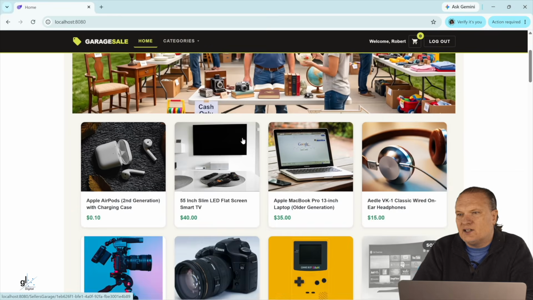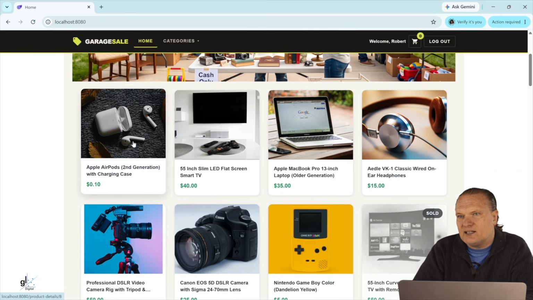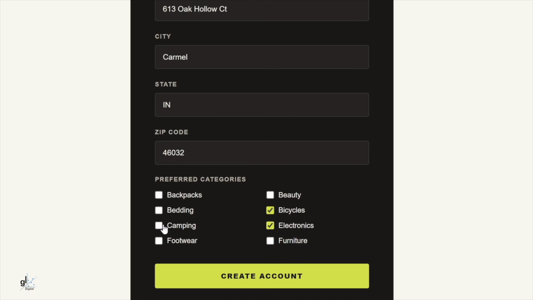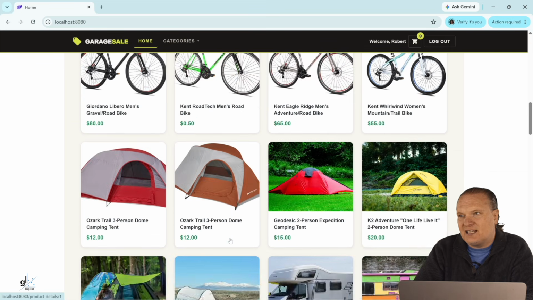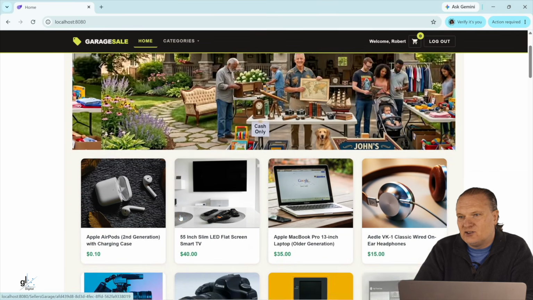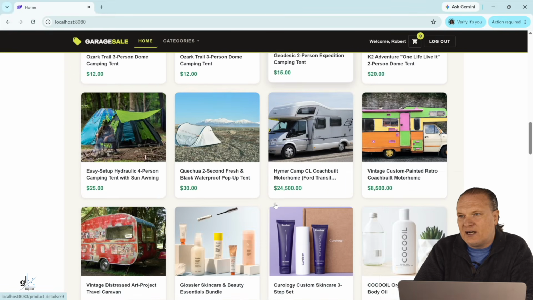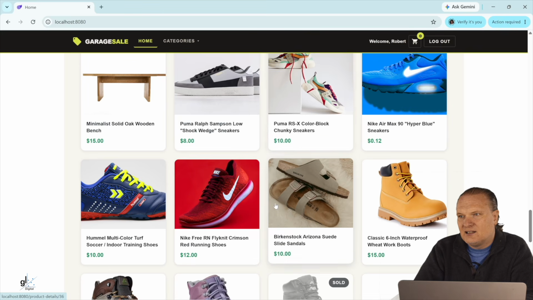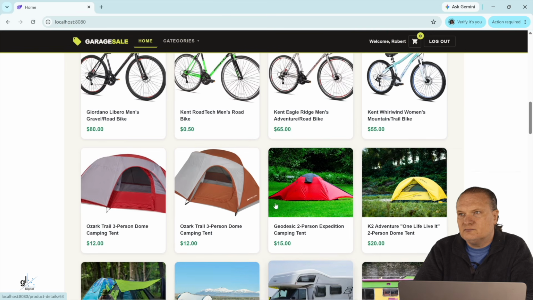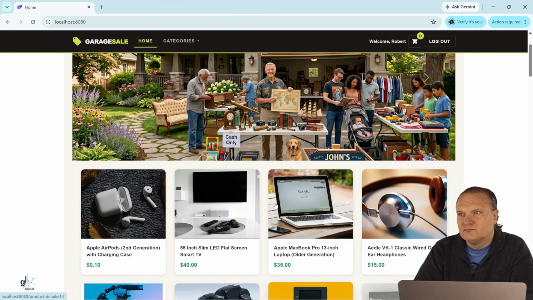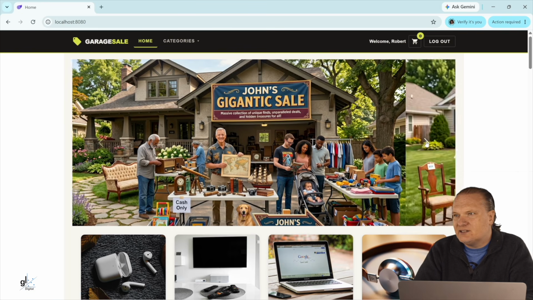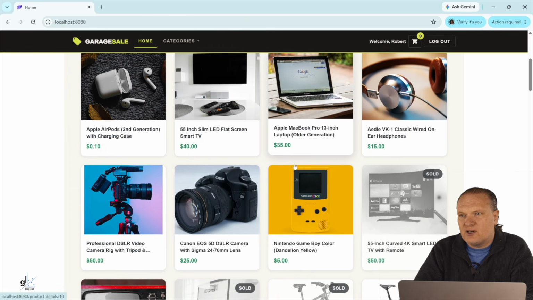Great. So you can see also here that, if you'll recall, he selected electronics, bicycles, and camping. And you can see that these product categories are presented to Robert firstly on the UI, followed by the rest of the products. Okay, excellent. So let's purchase some products for Robert.